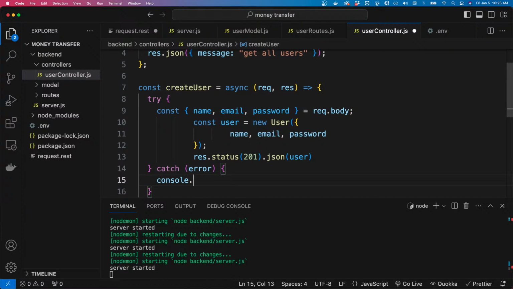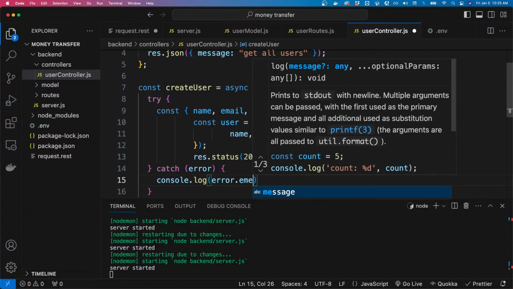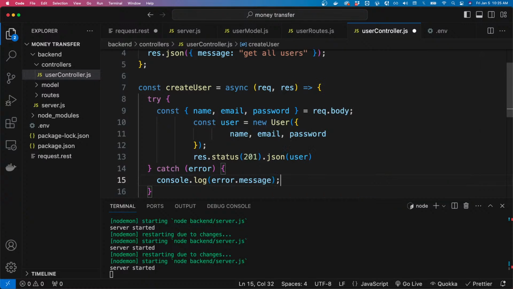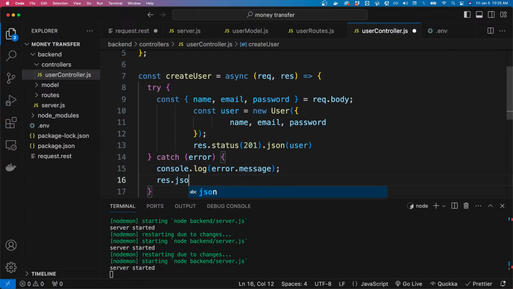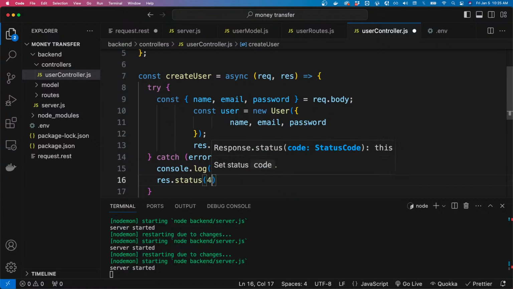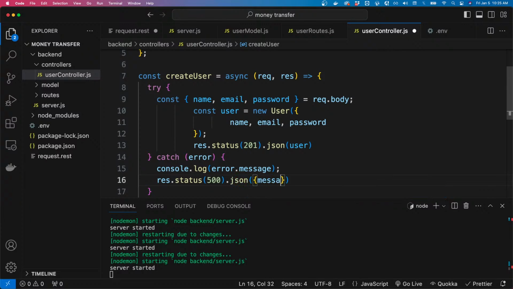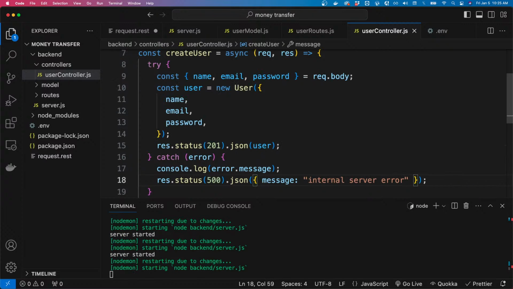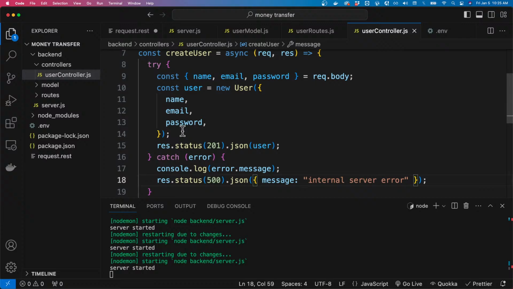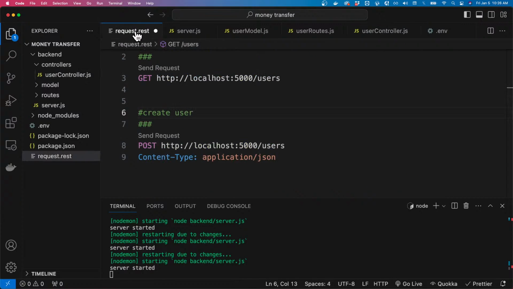In an event of an error, we console.log the error.message, and then we send back status code of 500 and a JSON with a message of, let's say, internal server error. We've actually not saved the user in our database. Yes, but this will only exist in memory, but I'll show you how we can save the user into our database. But let's test our endpoint first.